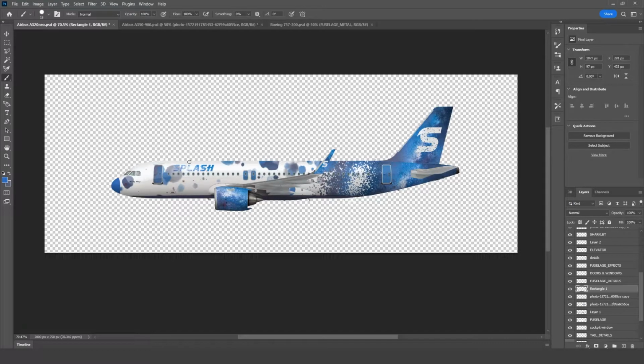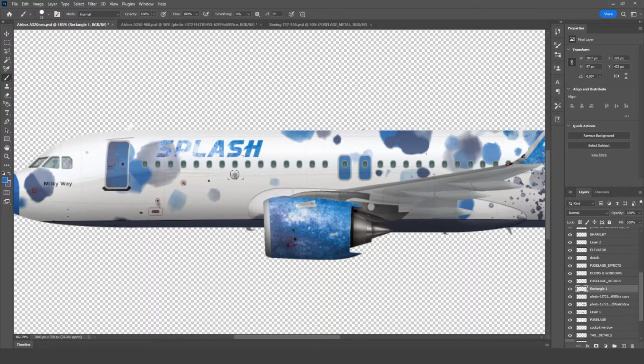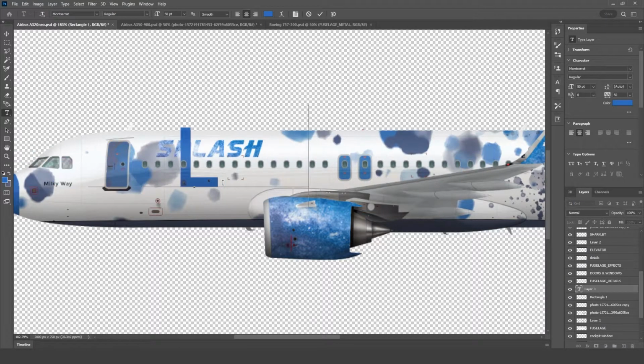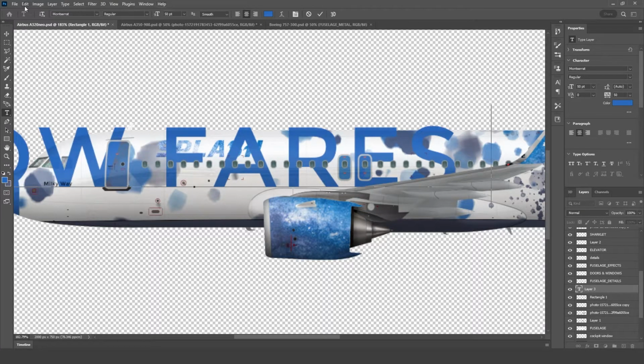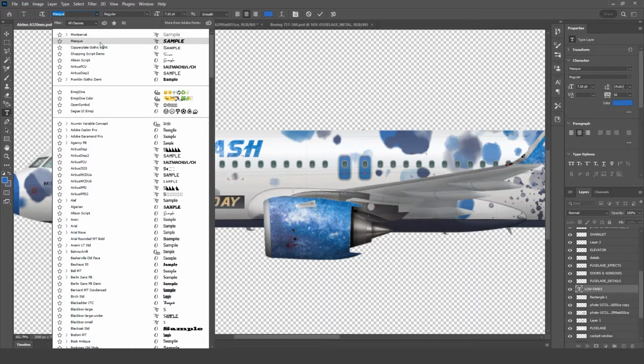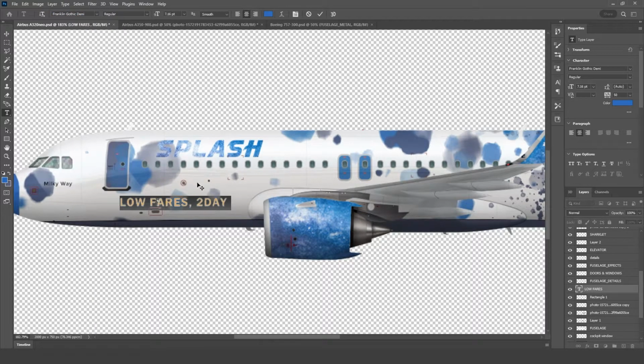So you could add more things to it, such as, I don't know, low fares. You could just add a little text like low fares. Let's consider this airline as a low cost or low fares 2-day, maybe, you know, like 2-day, and maybe just give it another font. I don't know, maybe just for the sake of it, just give it this one.